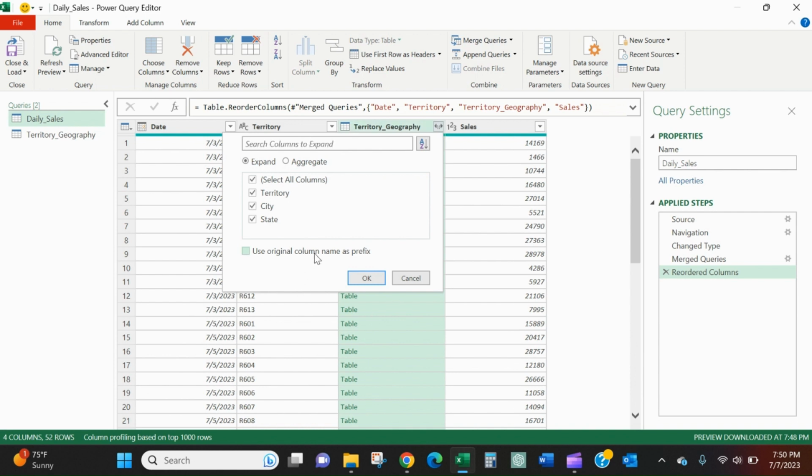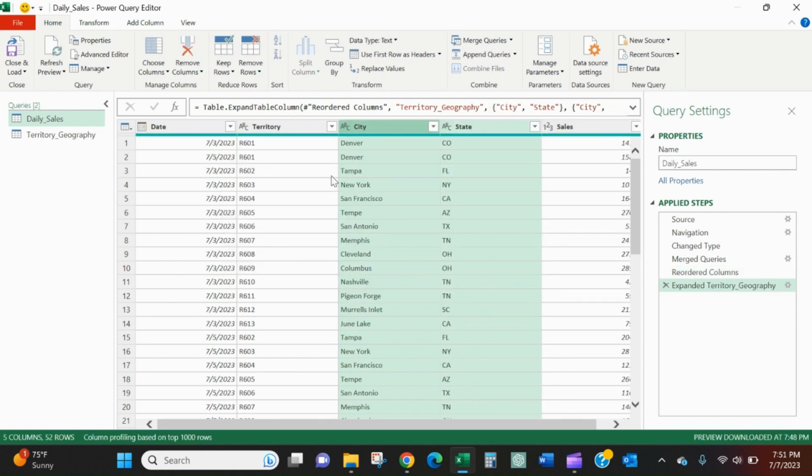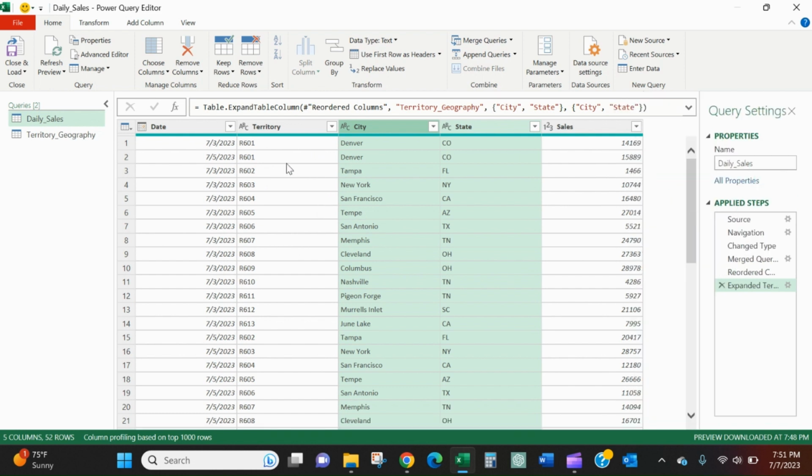I don't hardly ever want to use the original column name as a prefix, and then I don't need it to repeat the territory for me. I just want it to bring in those new fields, the city and the state. And there you go. Now I have R601 as being in Denver, Tampa.